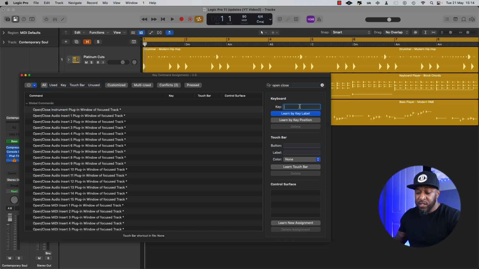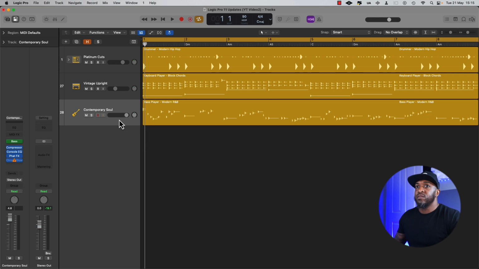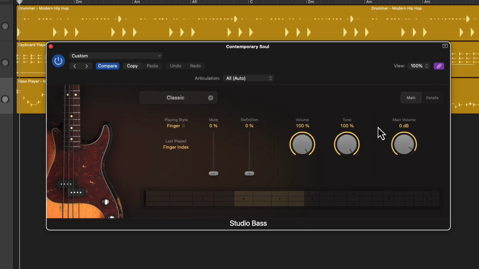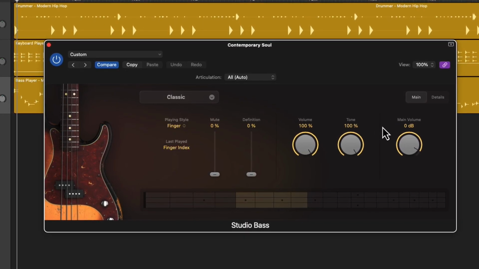So for that key command, I don't think I've got anything for Alt 1. So we're going to learn by key label, click on that. That's assigned. We close that window, press Alt and 1. And there you go, nice and quick. If it's linked, you know that it's going to open up the next instrument for you in the next channel.